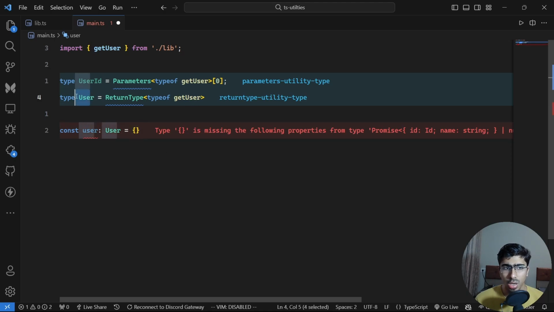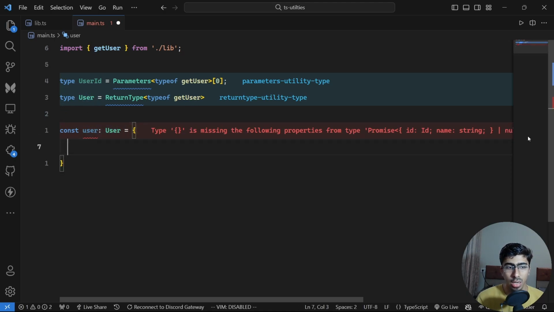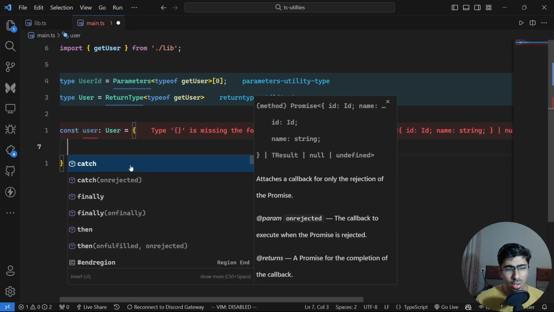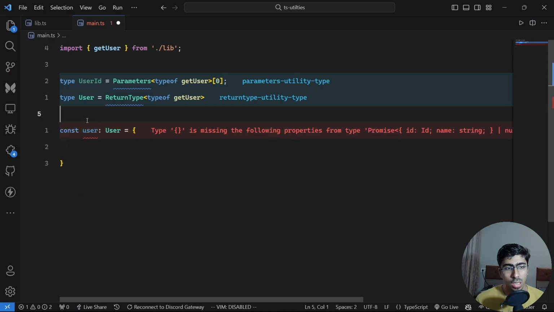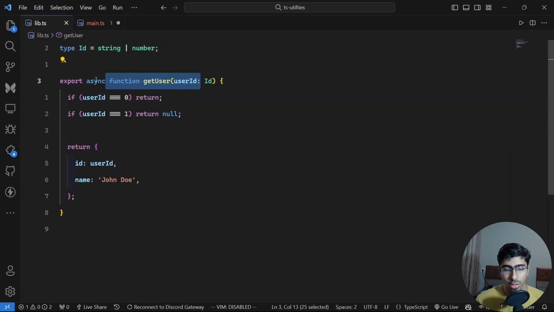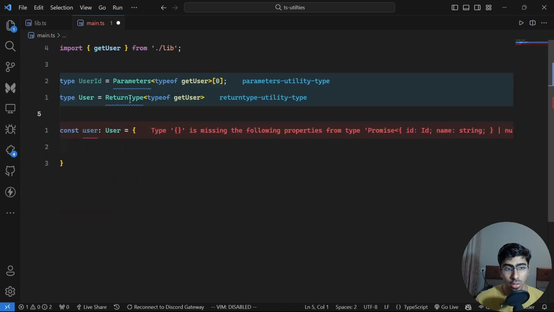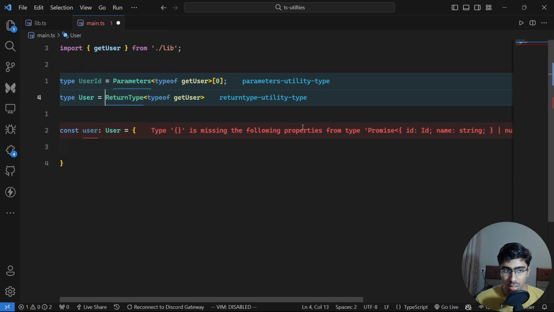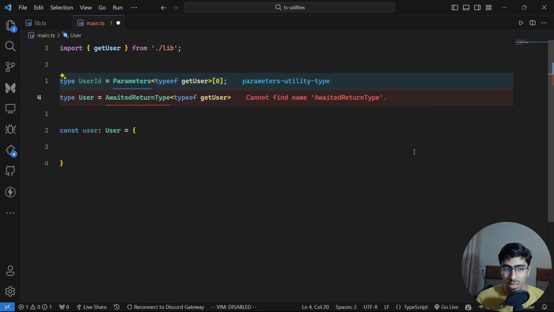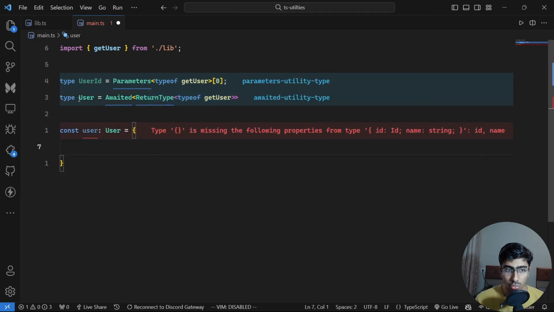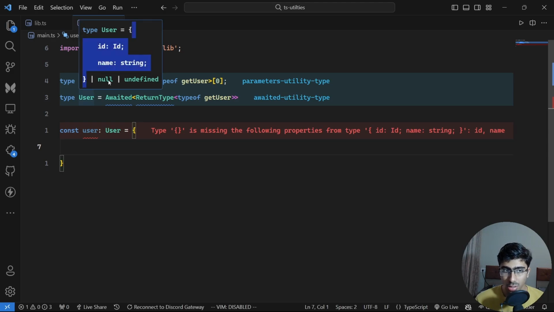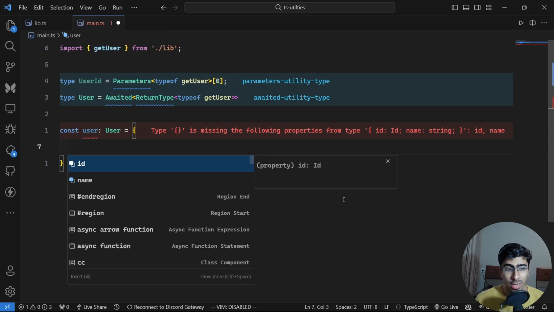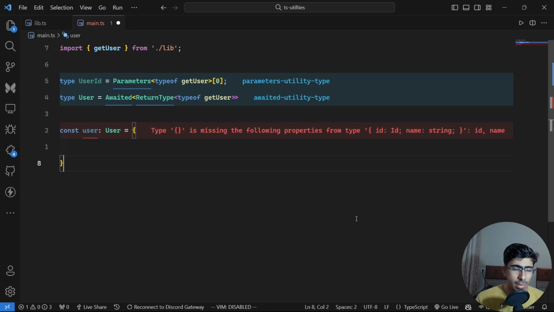Now let's say you want to use this type in an object. Now if you were to go ahead and create an object and look for IntelliSense, all you get is catch, finally and then. Well, that's because this function returns a promise because it's an async function. So it will return a promise. Hence ReturnType gives us the promise return type. Now we do not want to use promise in this case. So all we can do is nest it inside of the Awaited utility type, which is again provided by TypeScript out of the box. So now this is an object or null or undefined. And now you get the IntelliSense as expected. These are the 3 TypeScript utilities.